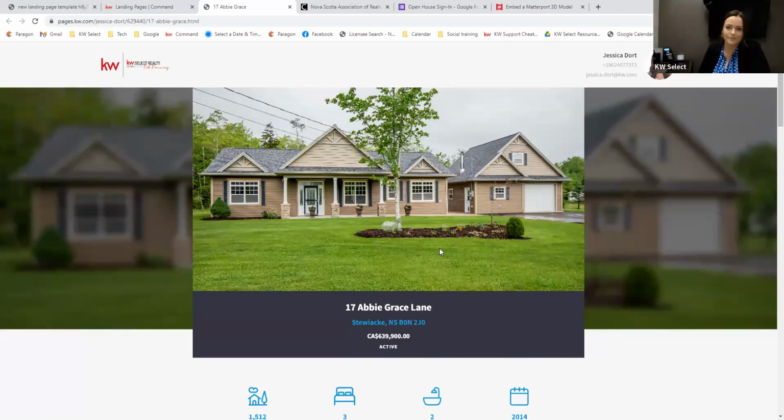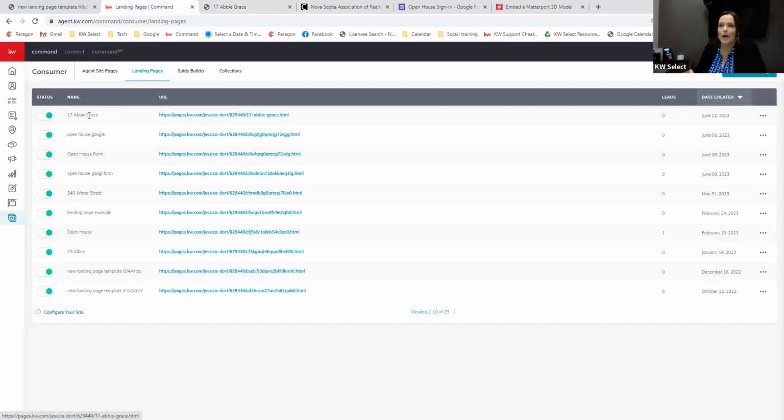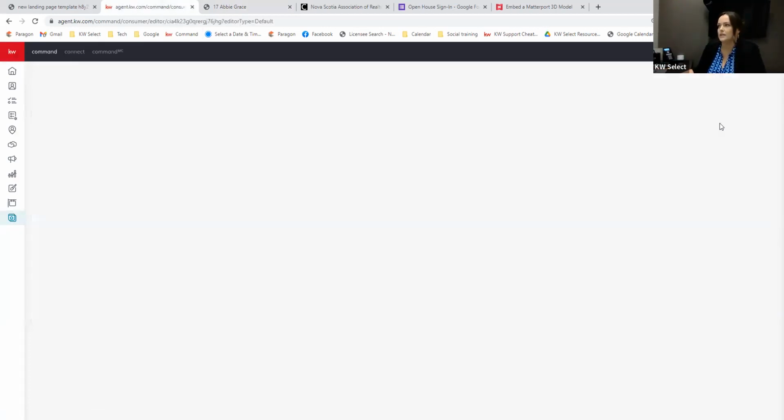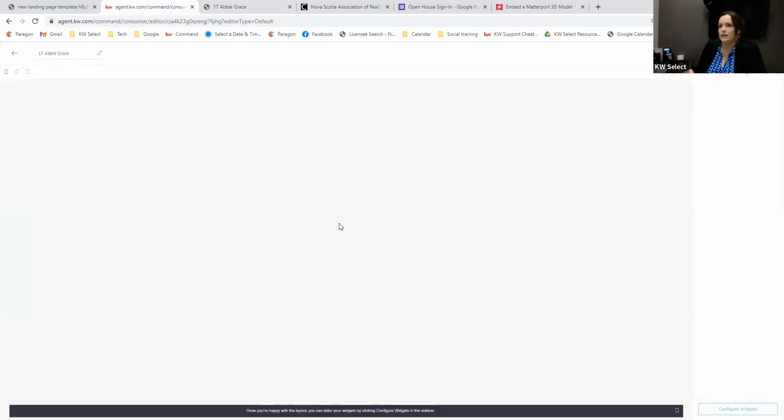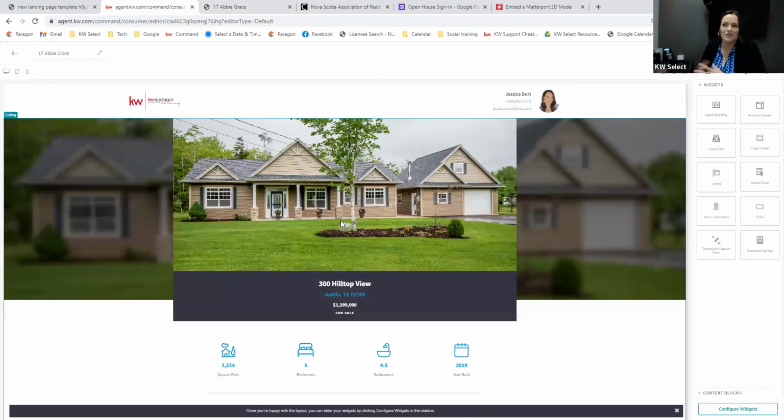Okay. Now, if you wanted to customize that further, like adding a Matterport, you do have the option to do so. So I'm going to go back into that page and we're going to edit it. Now, this does require a little bit of code, but you don't have to know how to code. You just need to know how to copy and paste it into the right spot.